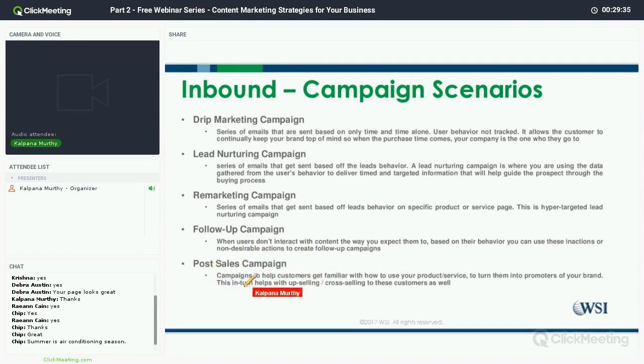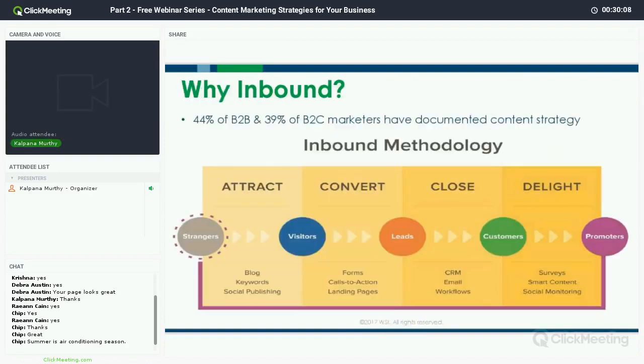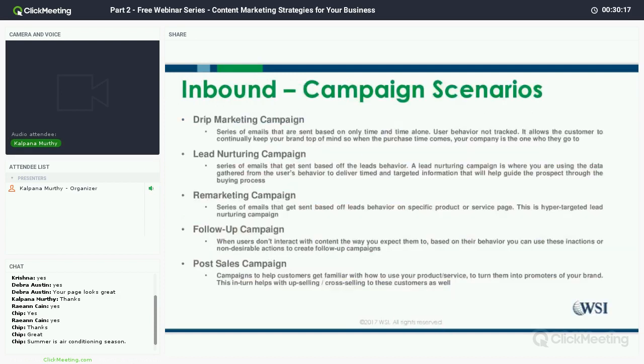And a post-sales campaign. This is the last step that we talked about in the inbound methodology, which is the delight stage, where they became your clients. Now you want them to be your promoters, and also you want them to be in the know of what you're doing, what new products and services you are offering, so that you can upsell to them. So all these five campaign scenarios directly map to the five stages that we discussed here on how we convert from strangers to promoter stage. That's how you move along in your campaign.